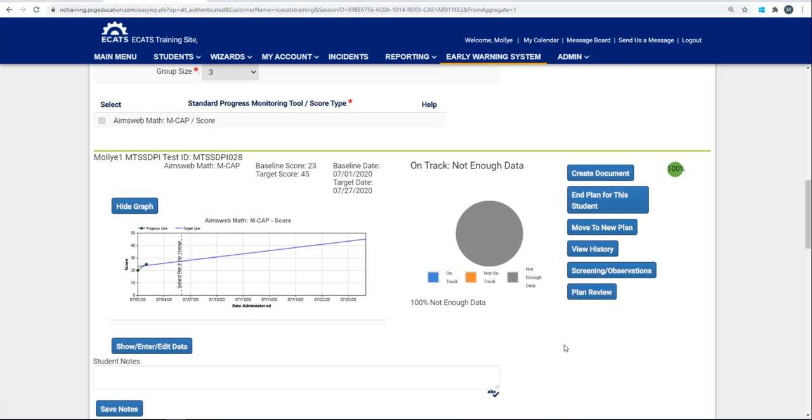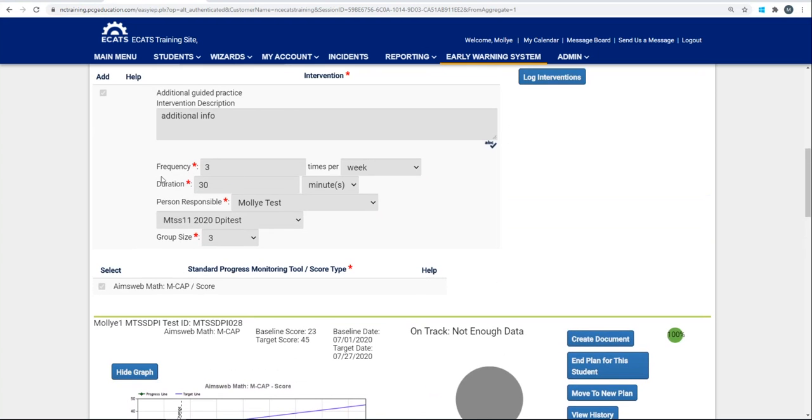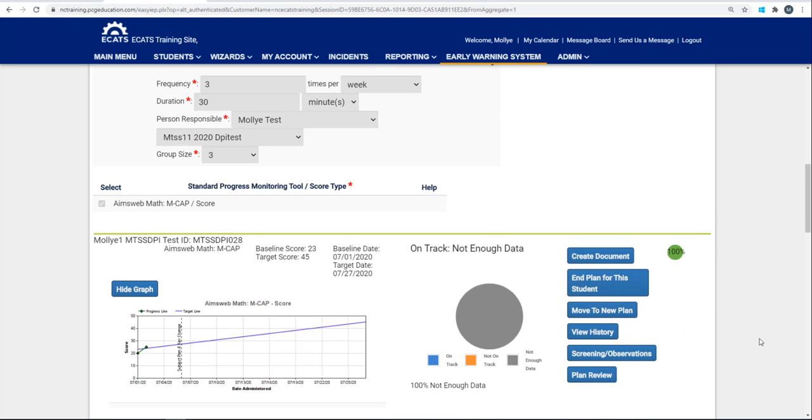One other thing that I will point out in terms of logging interventions, you'll notice that I have a symbol over here that says 100% and it's in green. This is indicating that to date, these students have received the intervention as prescribed. So the system is looking at this here that says these students should receive this intervention 3 times a week for 30 minutes. And it's looking at my logs, and it's saying right now the students have received the intervention as prescribed. But if any time the students don't receive the intervention as prescribed, then this percentage will go down.